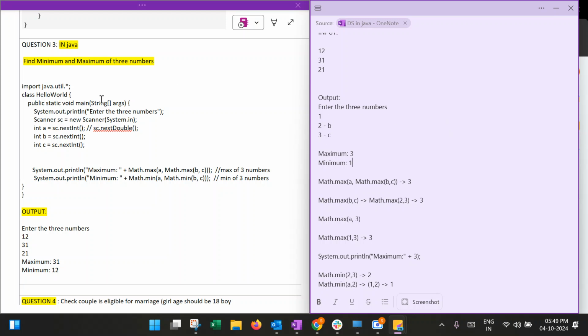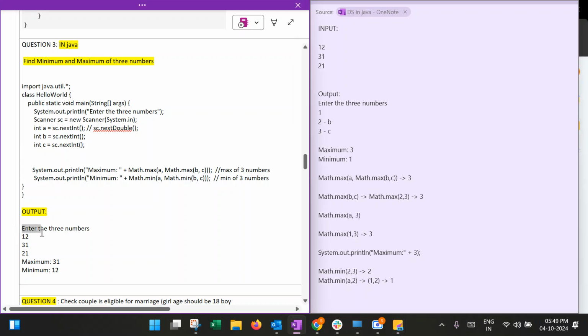So like this the program will execute, and this will be the output you will see in the Java console. It will print the Enter the three numbers statement, then you will enter the values. It will execute the logic within the println statement itself, and it will return the output like this. Okay, thank you, bye.